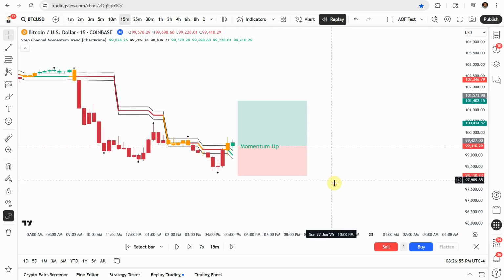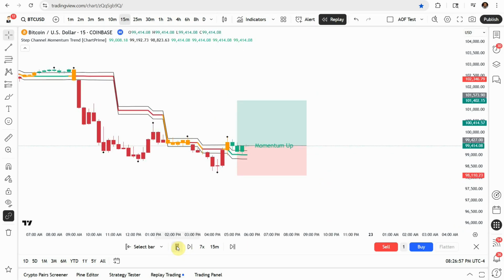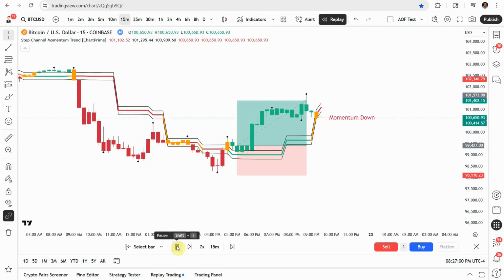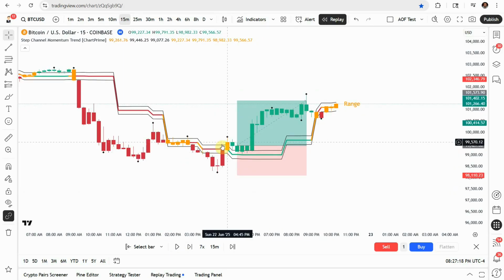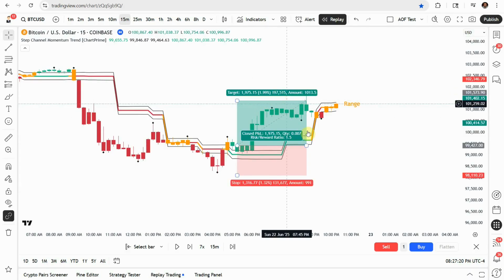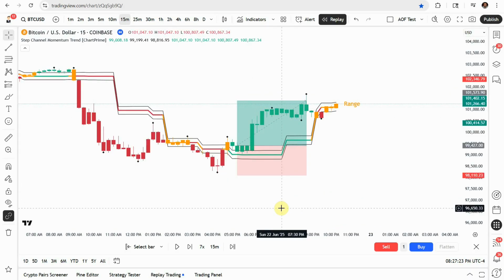All right, let's go ahead and play this one forward and see how it plays out. Alright, you can see this nice steady climb to the upside just like before, getting us to our take profit rather quickly. Alright, so that puts us at the end of the testing right there.